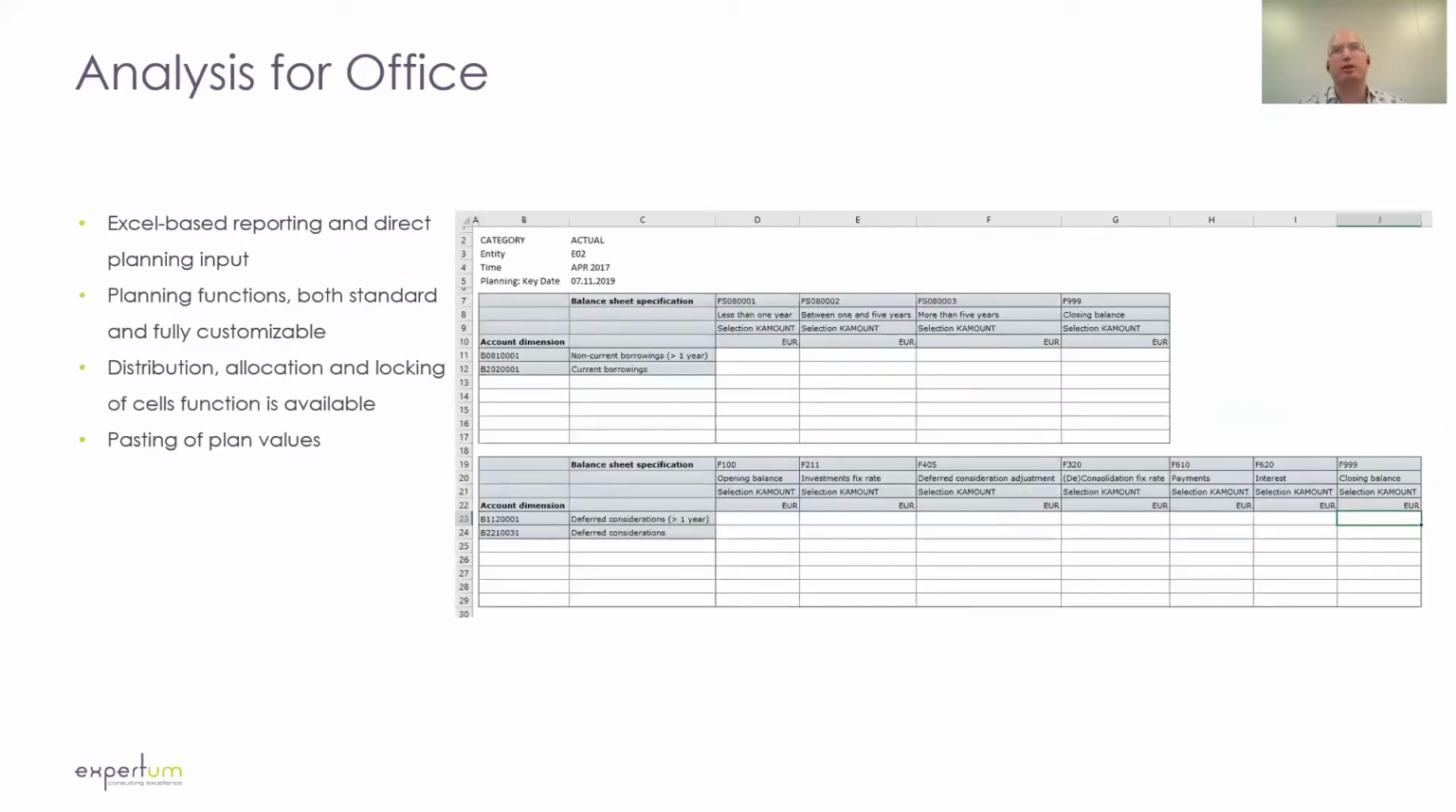So how does that look? Well, you have Excel-based planning workbooks. This is a balance sheet specification, but the same goes for any planning on whatever account you want to do. It's basically an Excel workbook where you have a query. You can enter data in the query and save that data to the database.